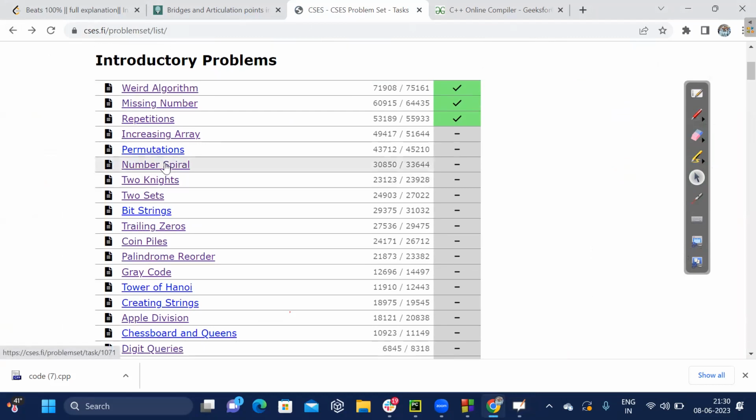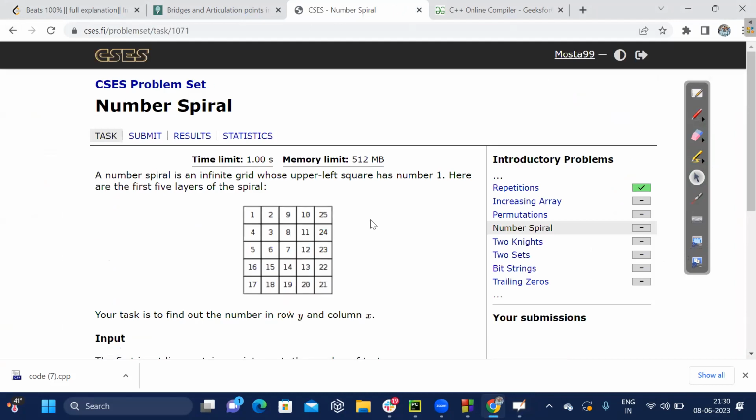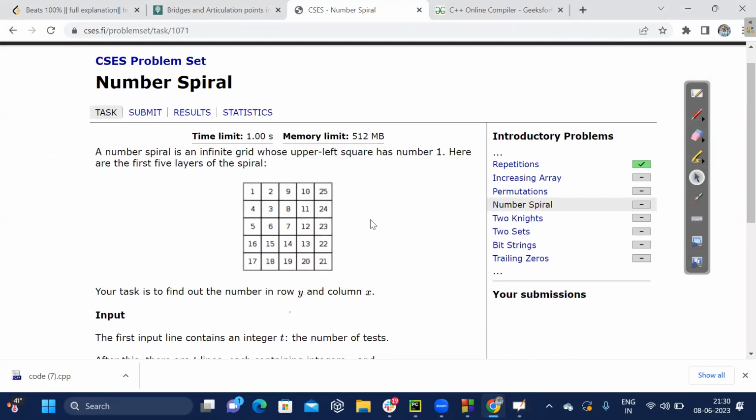Okay. So my first question is number spiral. Can you think of the problem a little bit? What do you think? You are given a spiral matrix like this. How is it happening? Let's see. So we have 1, 2, 3, 4, 5, 6, 7, 8, 9, 10, 11, 12, 13, 14, 15, 16, 17, 18, 19, 20 till 25.